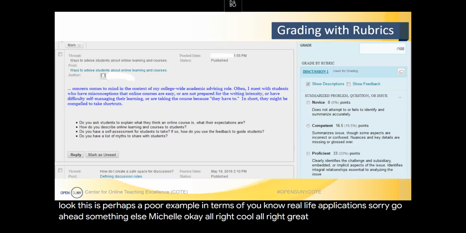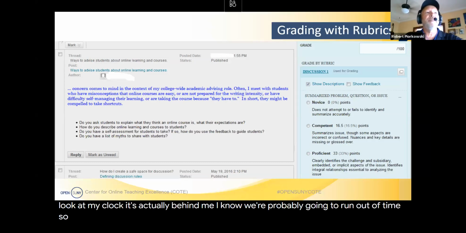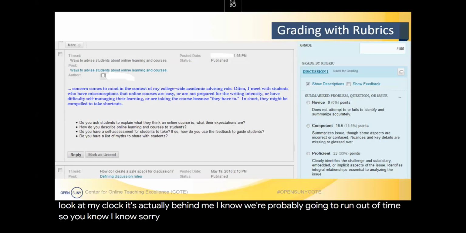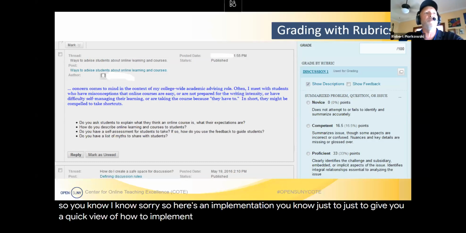All right, great. I'm just going to look at my clock. It's actually behind me. I know we're probably going to run out of time. We're down to 5. I know, sorry. So here's an implementation, just to give you a quick view of how to implement the rubric in a discussion forum.